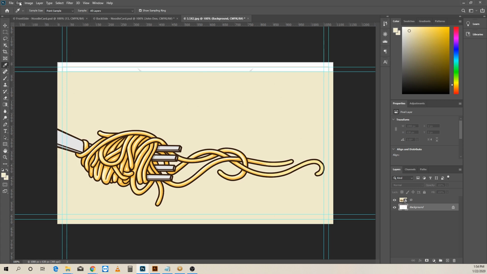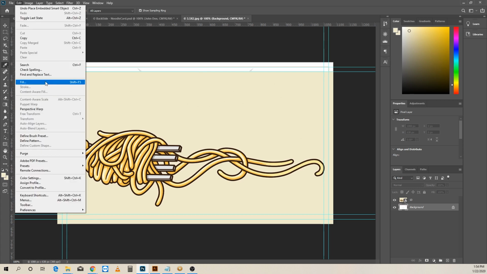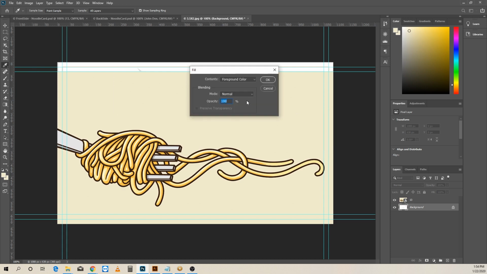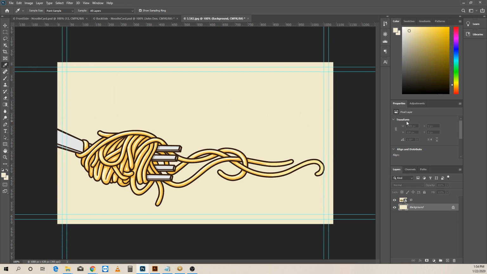And all you have to do for that is go Edit and Fill, and it's going to ask you, do you want to put this on the foreground? You go yes, and click OK. Boom, and there you go. It's perfectly filled in all the way around.